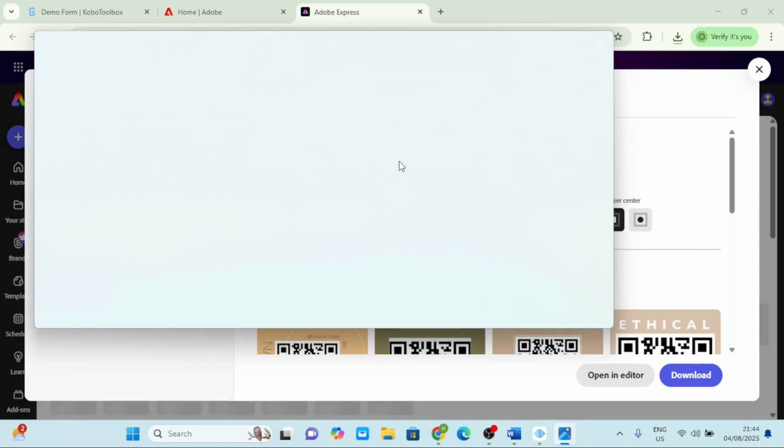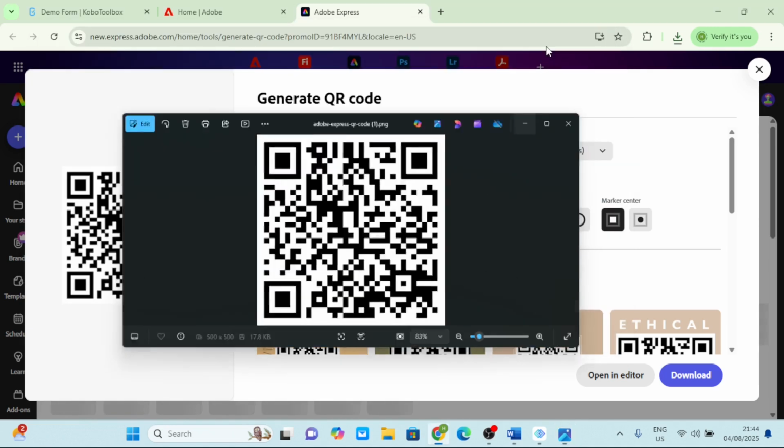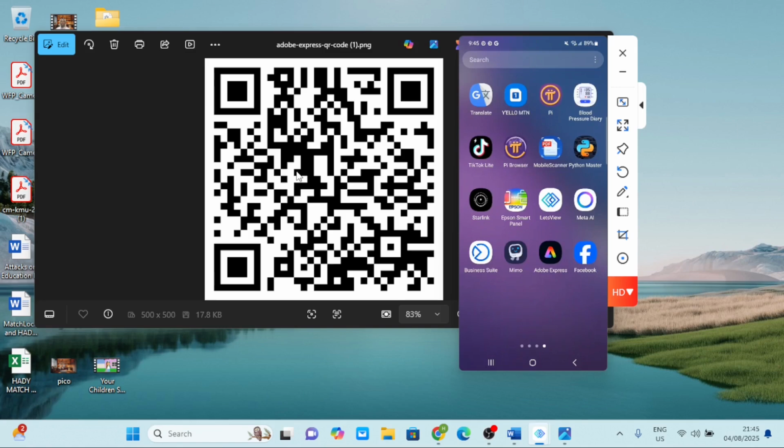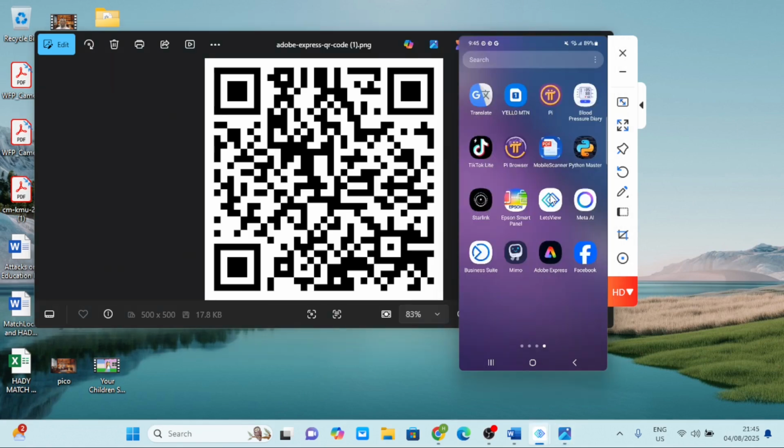So it's taking some time, guys. It opens up the code. This is the code here. I'll just lower this code a little bit. So you see that I have just launched my QR code, and this is my phone.